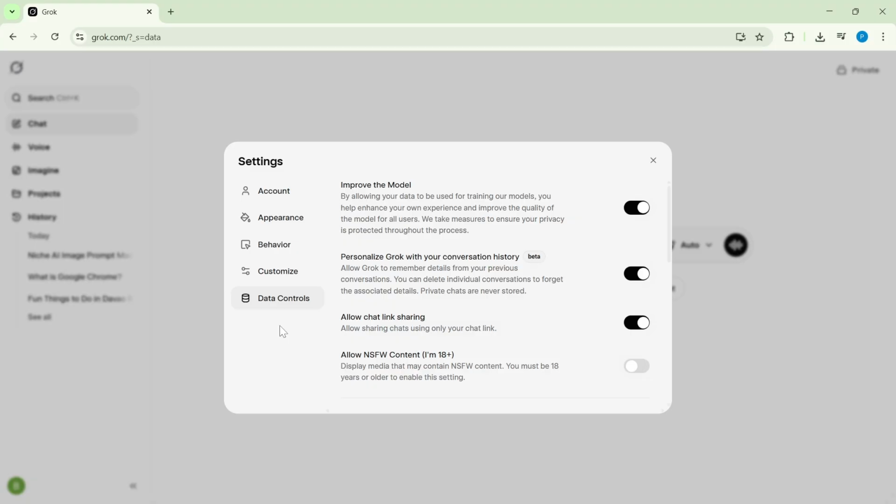As you make changes, look for a Save or Apply button. Some settings update immediately, others need confirmation. If you don't see a save option, your changes are likely applied automatically.